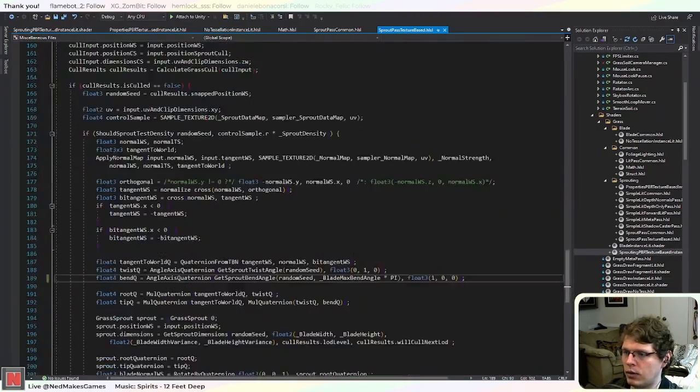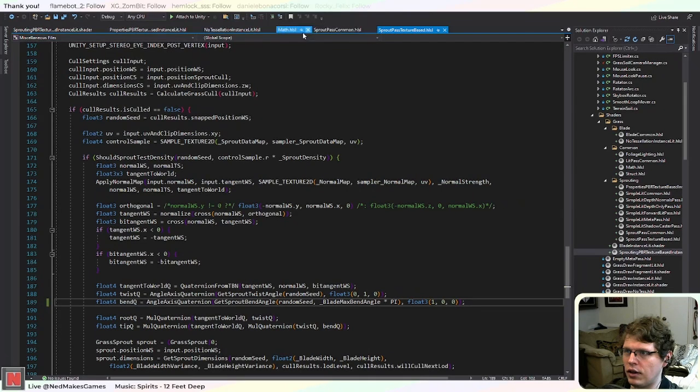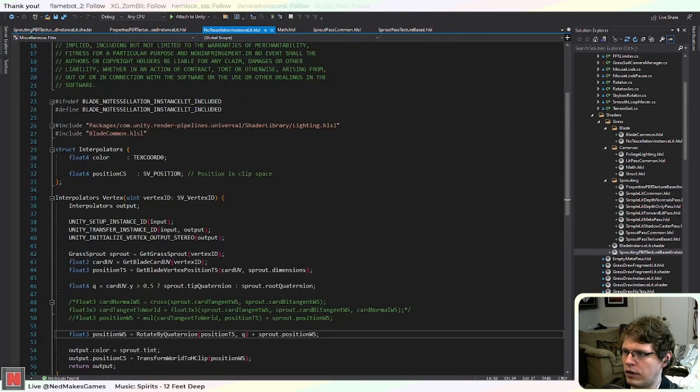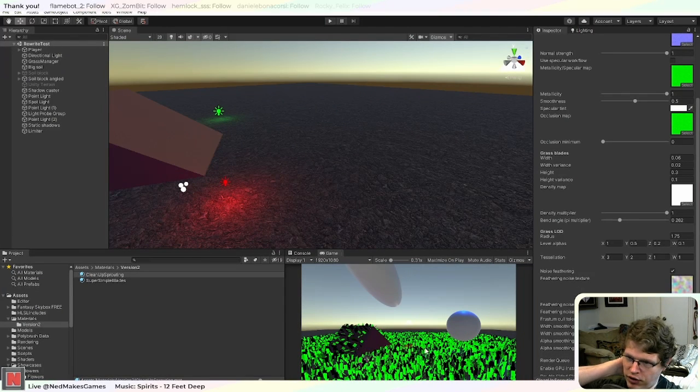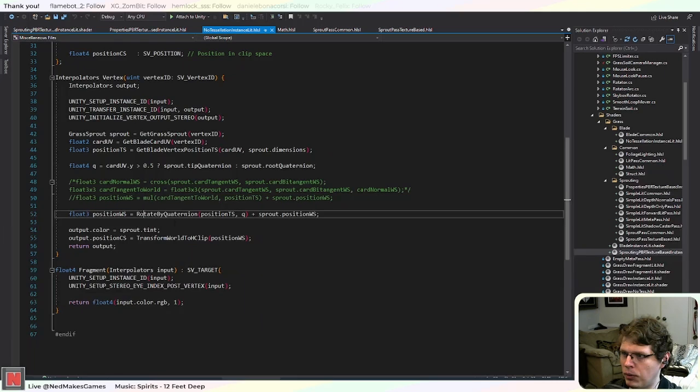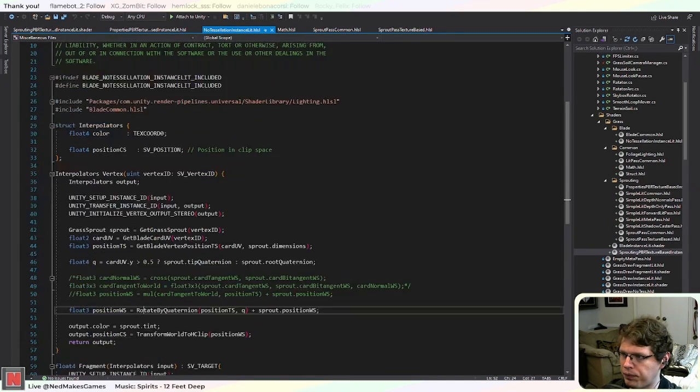Okay, so I guess the next thing I want to do is we need to add tessellation to the graphics shader or material shader, so that we can see, because right now each blade of grass is just a quad, but we actually would like it to curve, so we'll do that with tessellation.